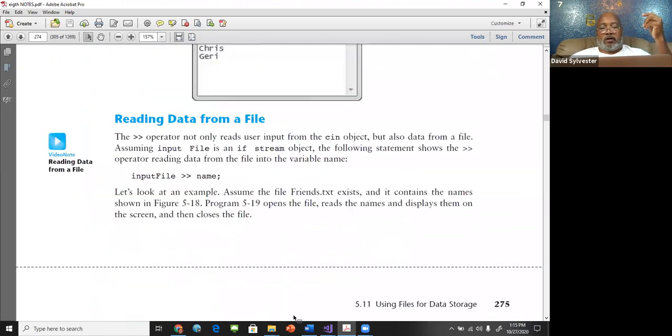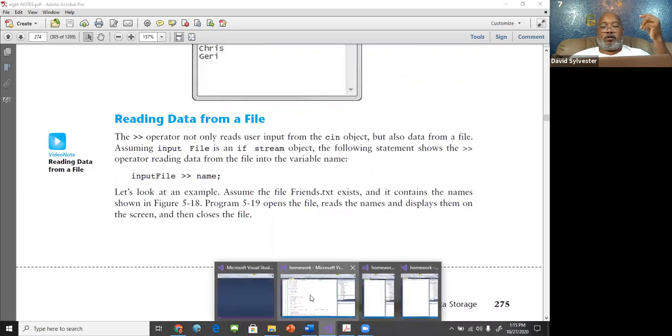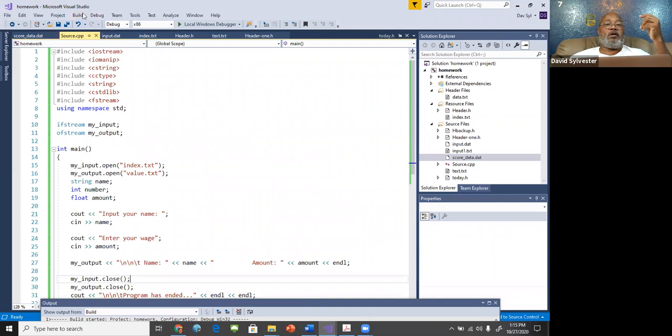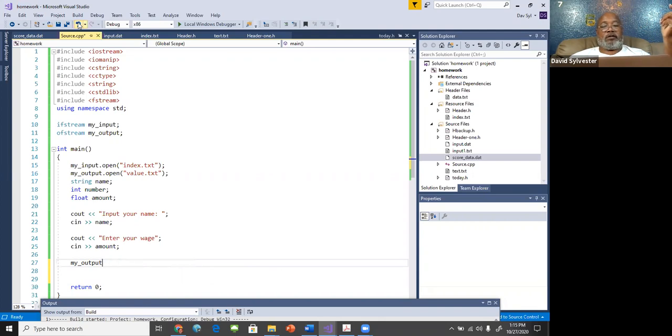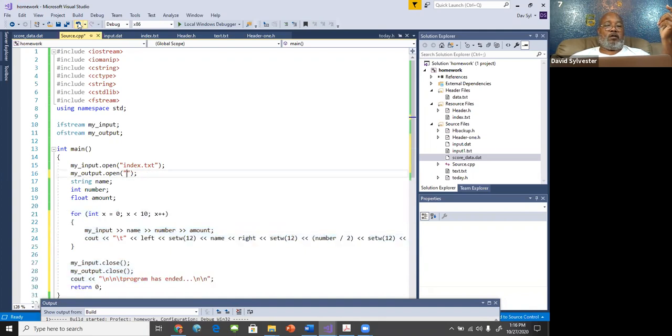So somebody may ask, let's go back to this. Let me undo this till I get to that for loop. Somebody may ask the question, well, Mrs. Sylvester, if I have more records than I am processing, right? Like I say, normally, hopefully you don't ever want that, because you always want to process your entire data collection, the collection of data.